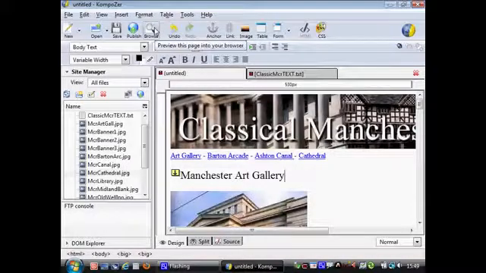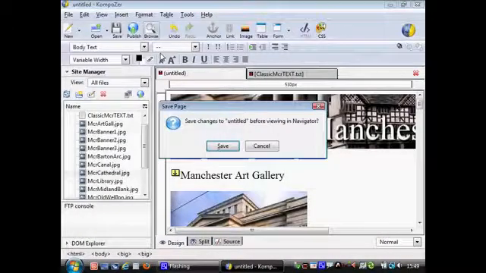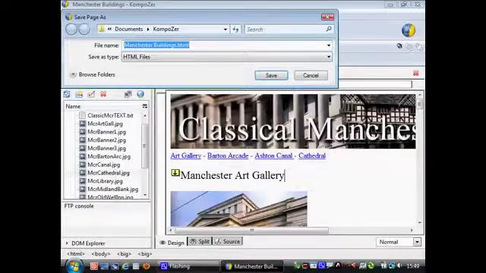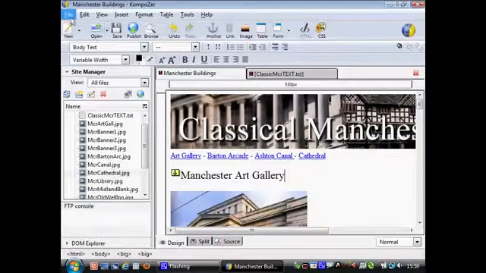If you're in Composer, you want to come up to the browse button here, and it'll say, do you want to save changes? Just say yes, you want to save them. Okay, give the page a title. Composer asks you to give it a title, so we'll just call it buildings. Dreamweaver wouldn't ask you to do that at that point. This is what you need to get to. Sorry, I've lost it now. Let's just do it again.